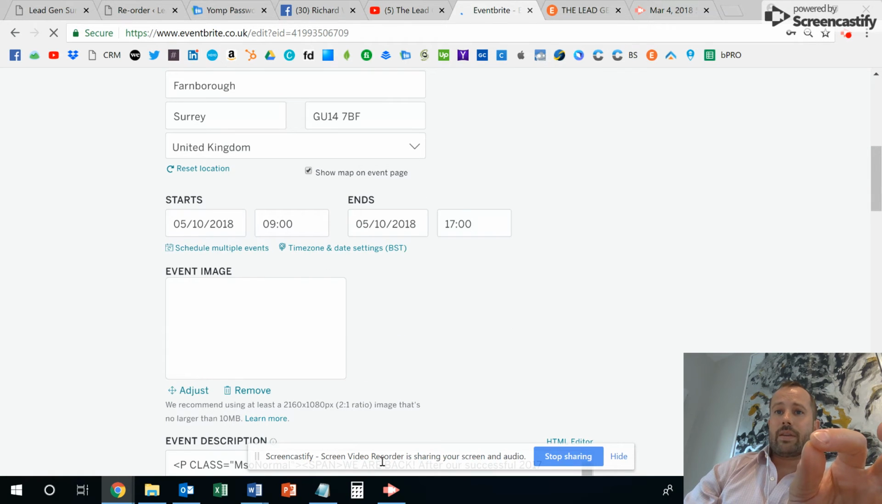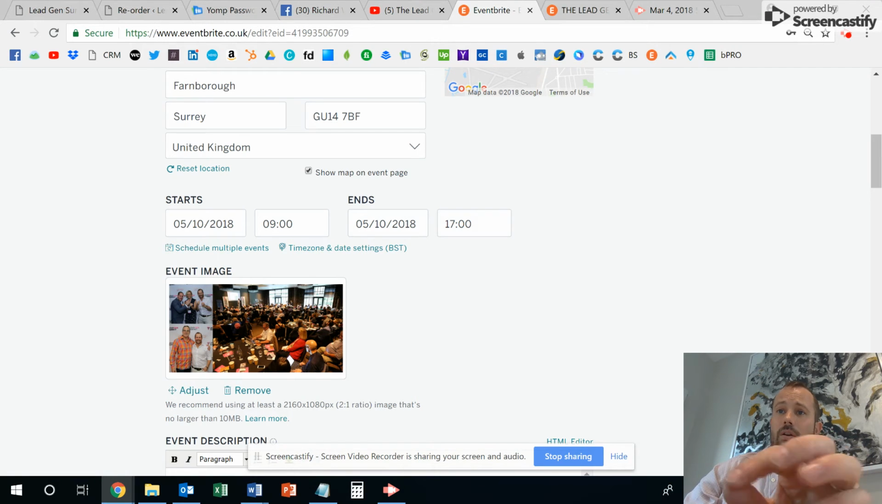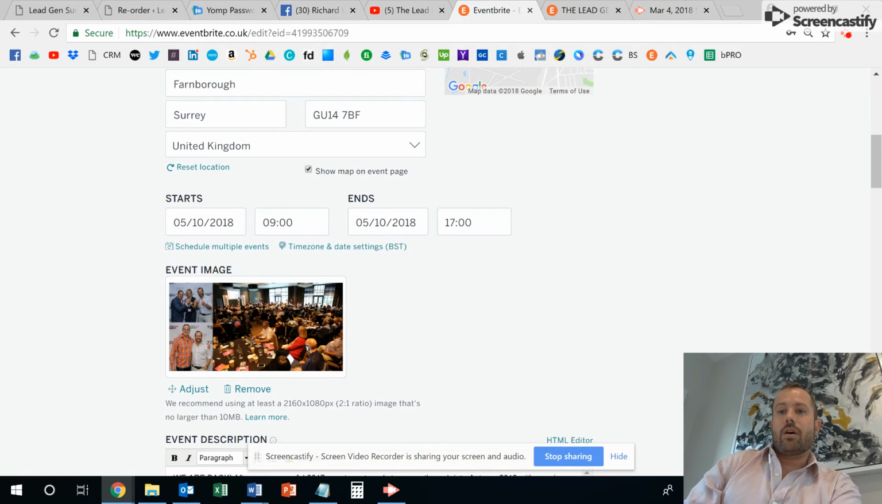You can then see when the event starts. So it starts on the 5th of October 2018 and kicks off at 9 o'clock. And then it ends on the same day at 5 o'clock. So it's a full day's event. You can add an event image in. So I've got a bit of a collage there of previous events that we've done, and you see how big the events are that we run.